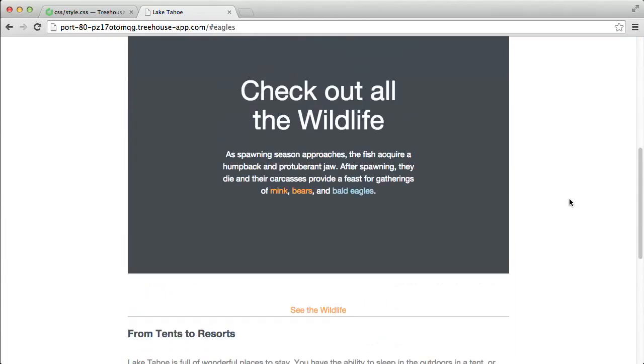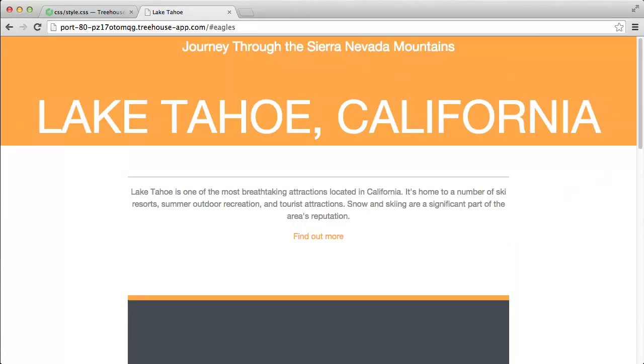Nice. So next, we're going to take a code challenge where you'll write some of the padding, border, and margin styles for parts of our Lake Tahoe website. Be sure not to skip it.